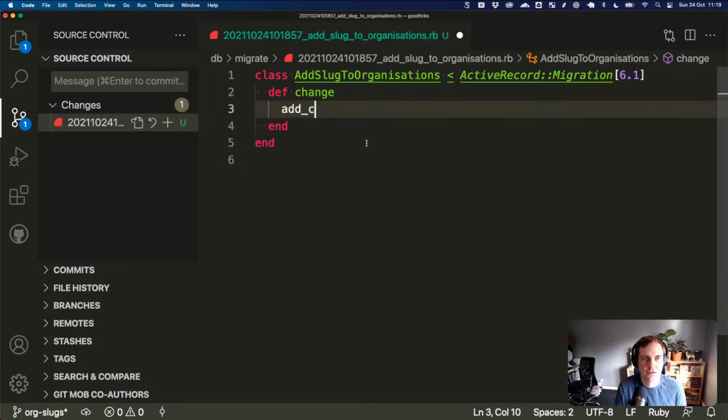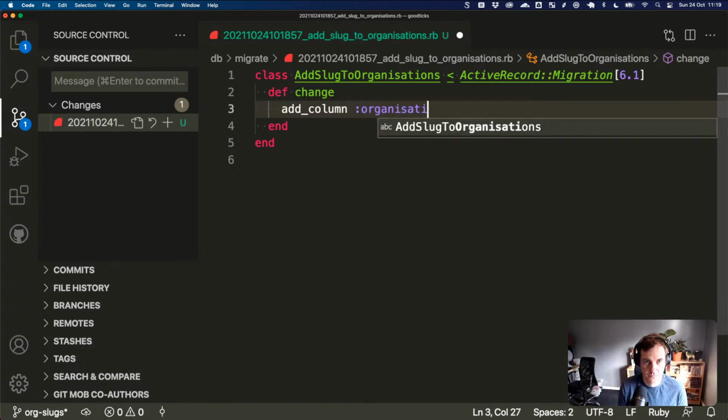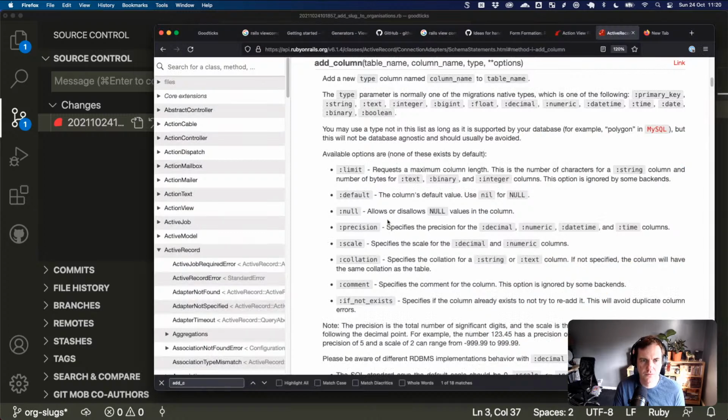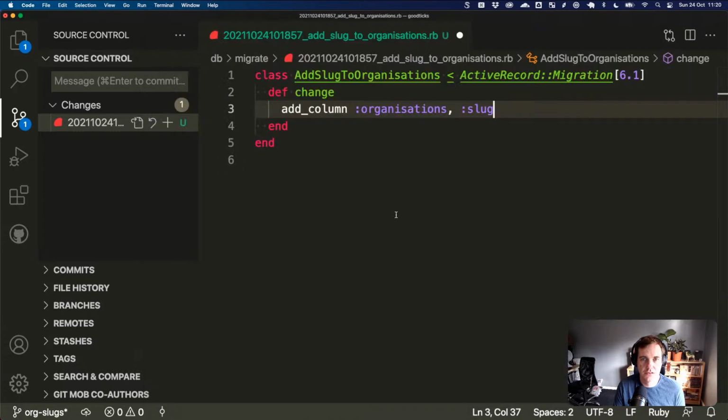Add column, table name, column name. Column. Yeah, so slug I think is fine? If you switch it to subdomain, I've called it subdomain and then wished it was slug before. I think slug is fine because you can use it for everything. We want it to be always present, so we're going to say we don't want any null values.